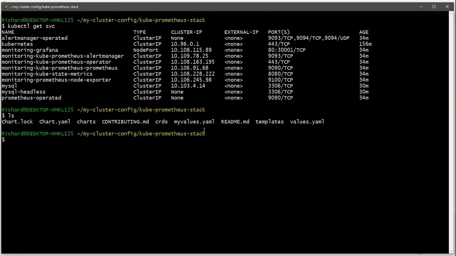So that's one way of doing it, but there is another way, and that is you don't have to install these charts. Instead, you can generate the Kubernetes YAML. And I think we'll do that in the next video.